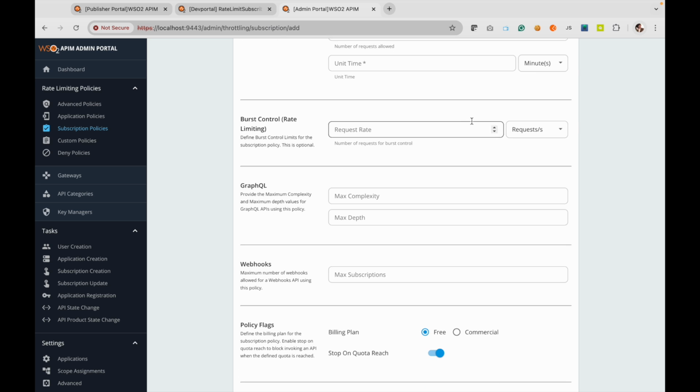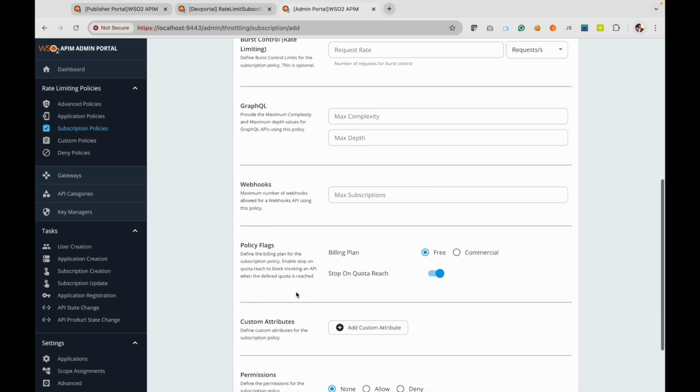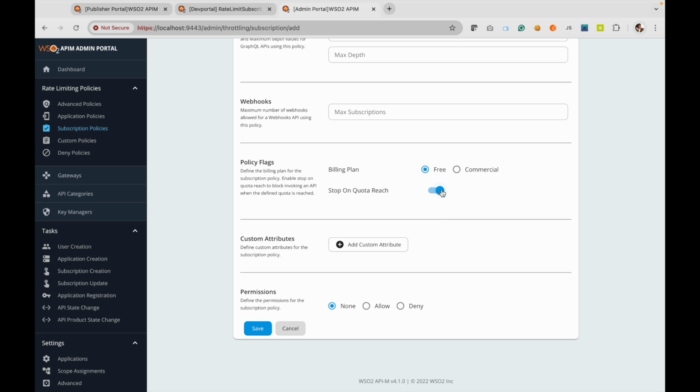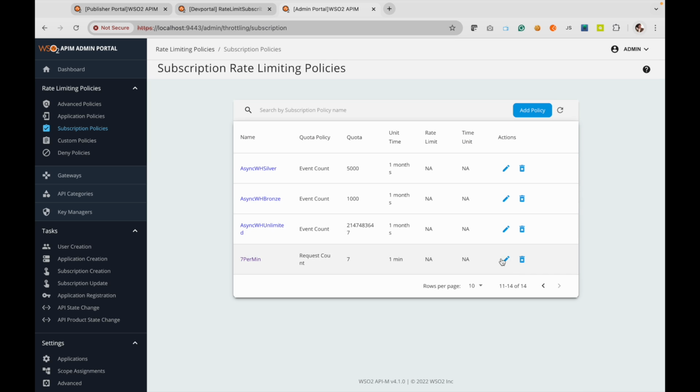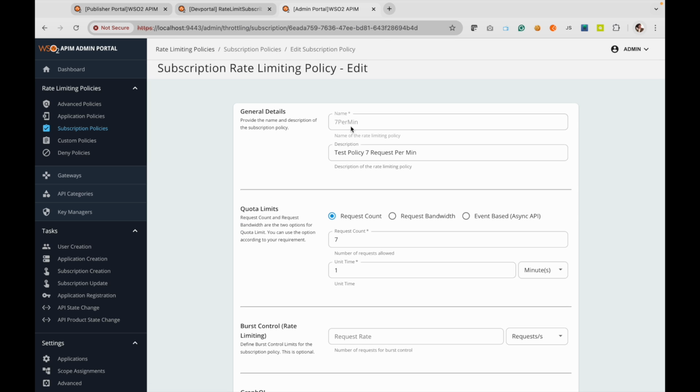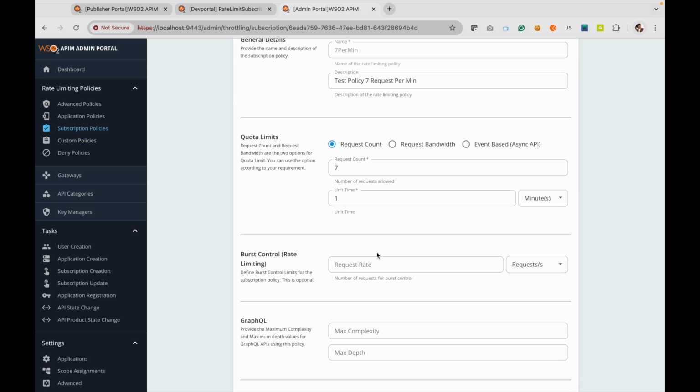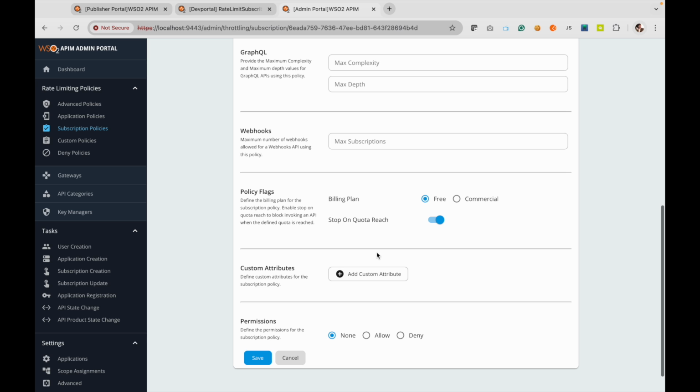Similarly for the burst control, at particular instance how many requests can be handled by API manager, this is what we can define. This is for the GraphQL webhooks, and we'll keep it as default. Along with that we must set the policy flag which is stop on quota reach. Okay, so let's go back to our configuration which we have created. 7 per minute test policy, 7 requests per minute. This is how it works actually.